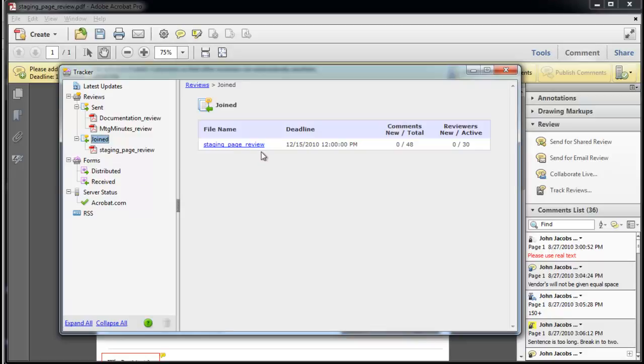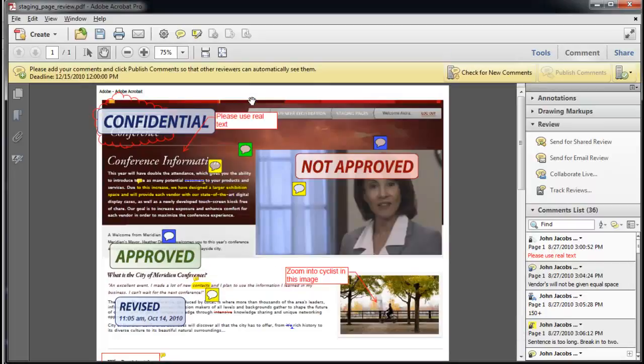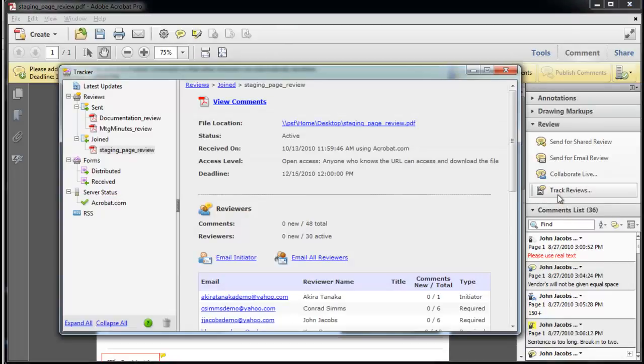Notice the PDF file gets an underscore review added to the name as it enters the shared review process. Clicking the PDF icon shows the detail of each reviewer, such as deadlines, notes, and reviewers. The blue link lets you adjust settings or travel back to the PDF file. I'll press Track Reviews to get the tracker.